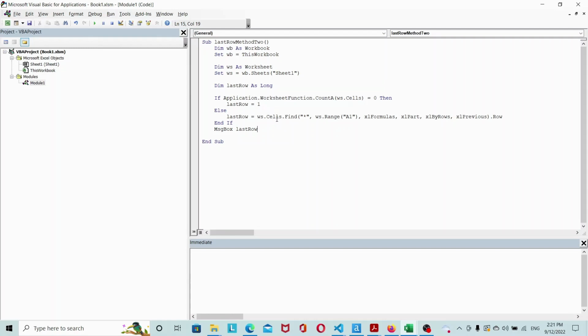Yep, hope that was useful, and in my next video I'll probably look at how to find the last column. That's another thing that we do so often in VBA.